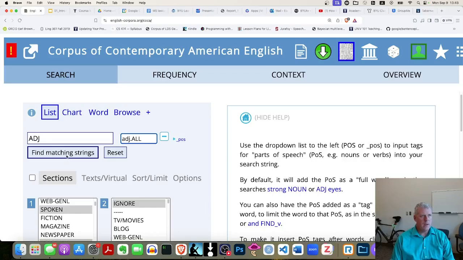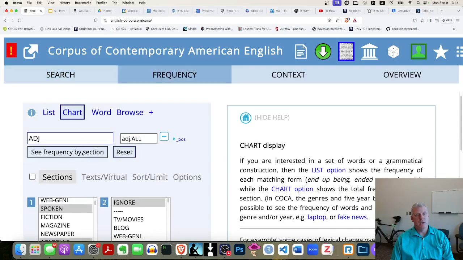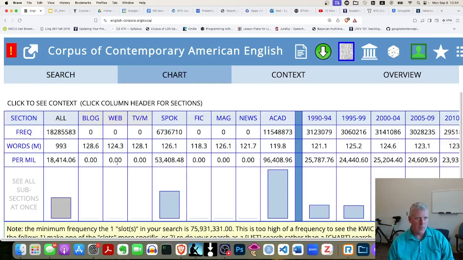And then click on, actually I'm going to click on chart right here instead of list. It's selected as list right now. I'm going to click on chart so that we can see frequency by section. Click on the button to go. And what do we see here? We see a lot of adjectives apparently in academic, more adjectives in academic than there are in spoken.